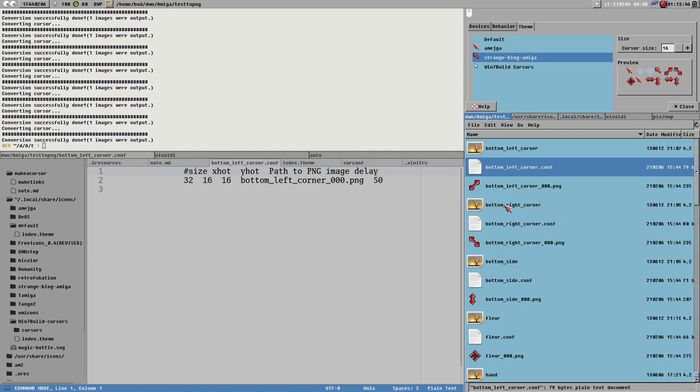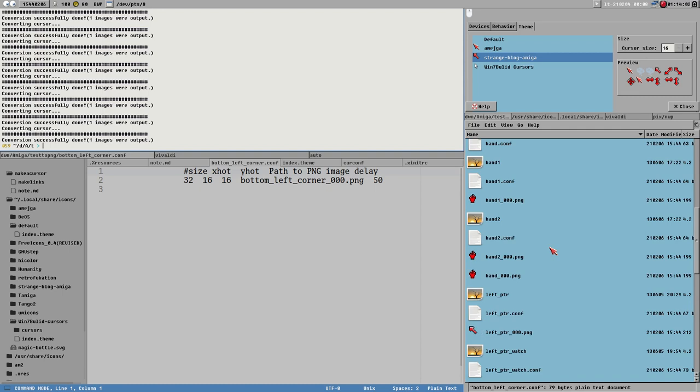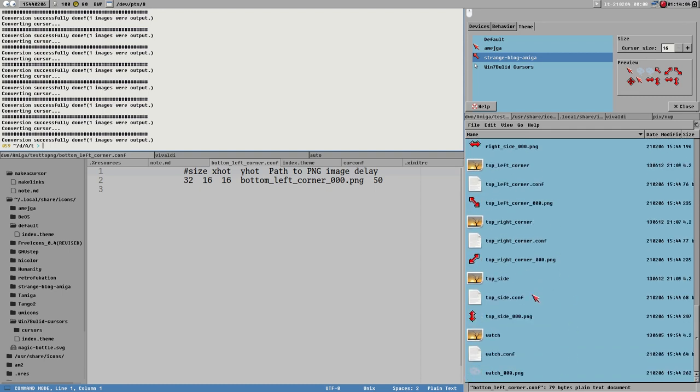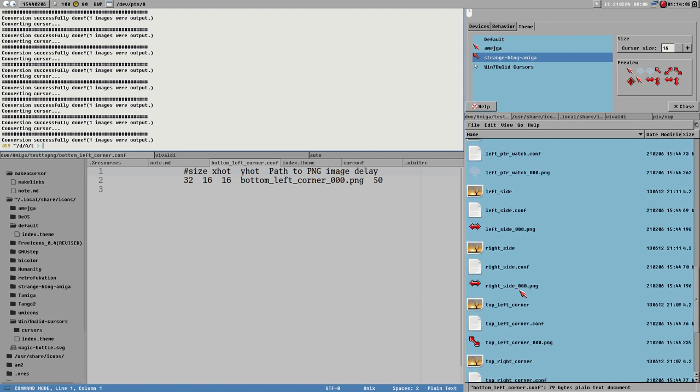Okay, let's do this also. Because the only reason to do this really is to figure out which cursor is which here. And you see they rename them a bit weird as well here. They add this underscore 000. I guess this is if you have an animated cursor. I don't think there is any here. I guess they increment this number here.